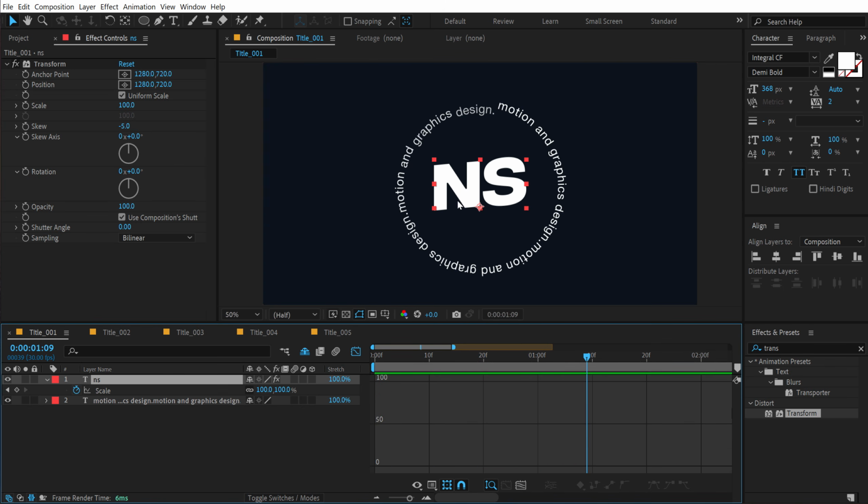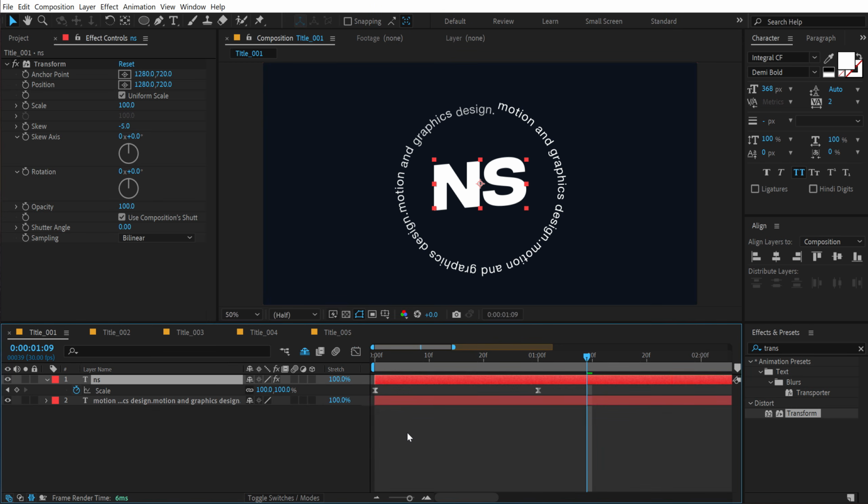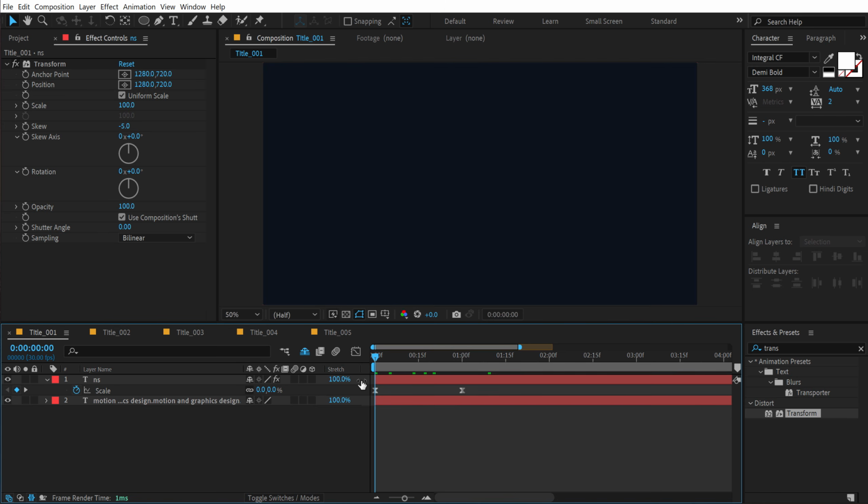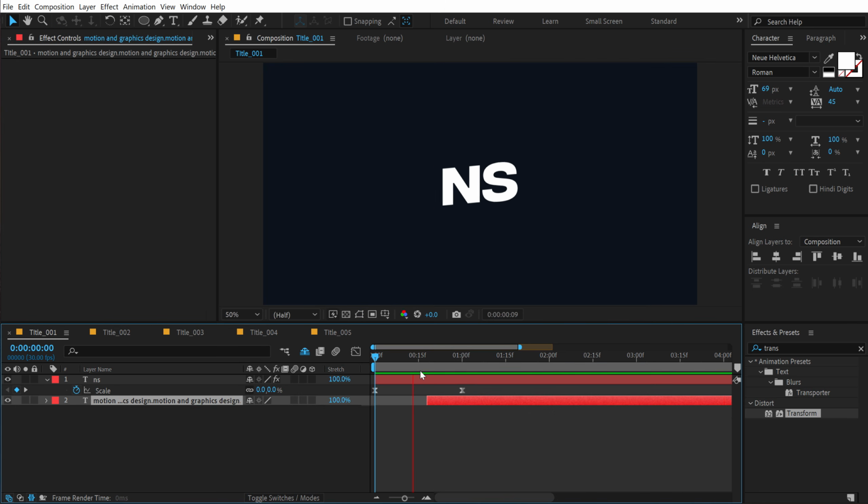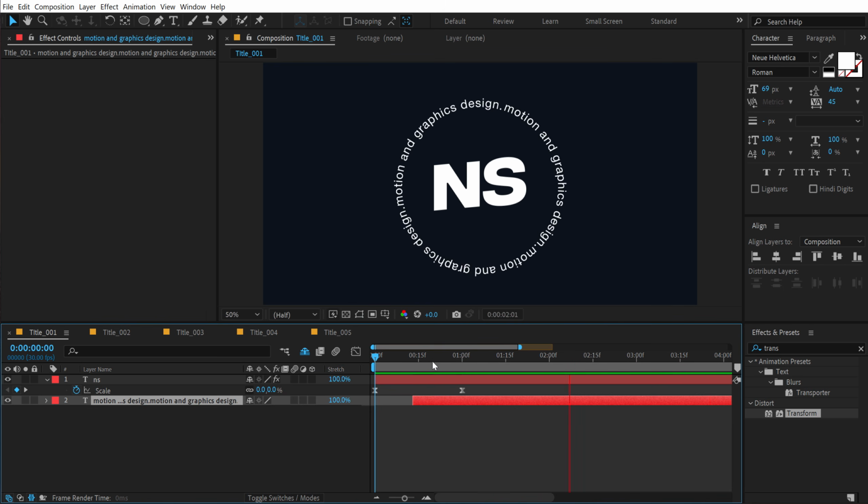Now as you can see, the anchor point is not in the center. So to fix this, hold Control and double click on the pan behind tool. That will bring the anchor point in the center of the text. And then I can just move this a little bit forward and boom, there we go. Pretty easy and looks very cool. So this is our first title animation.